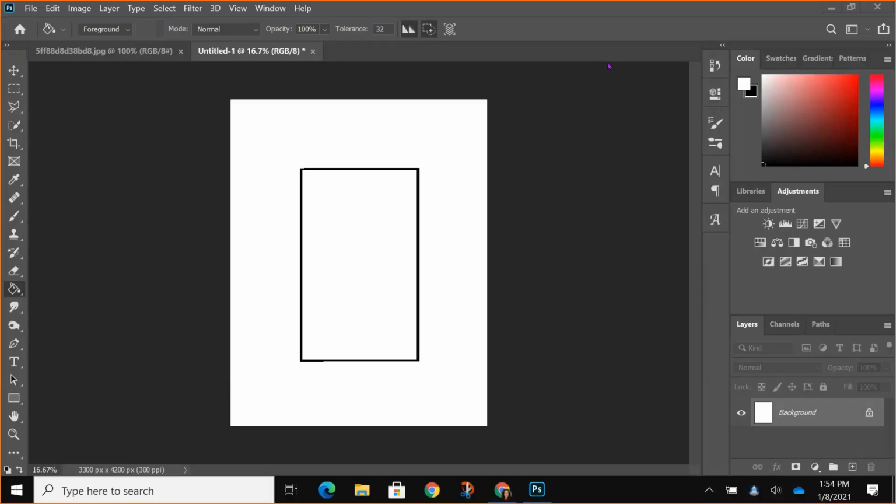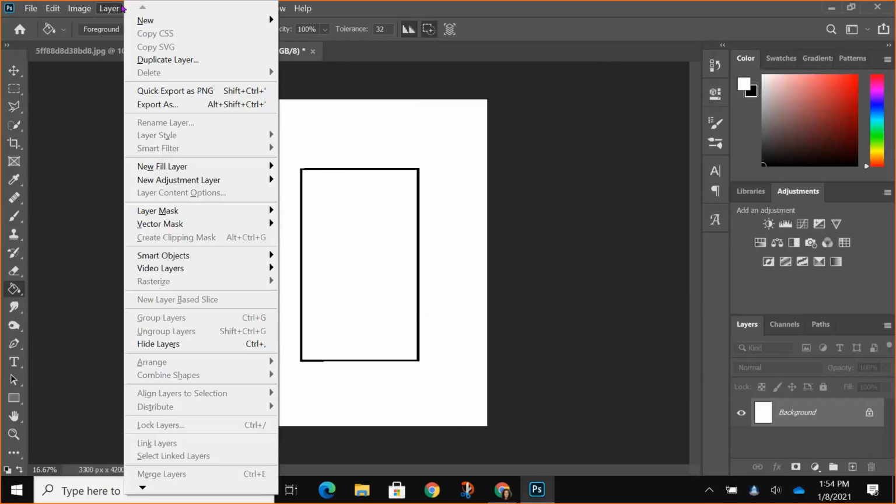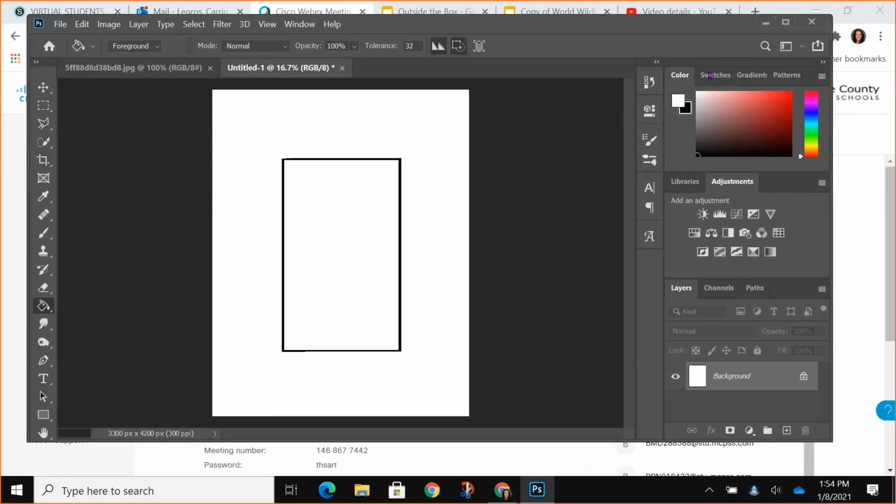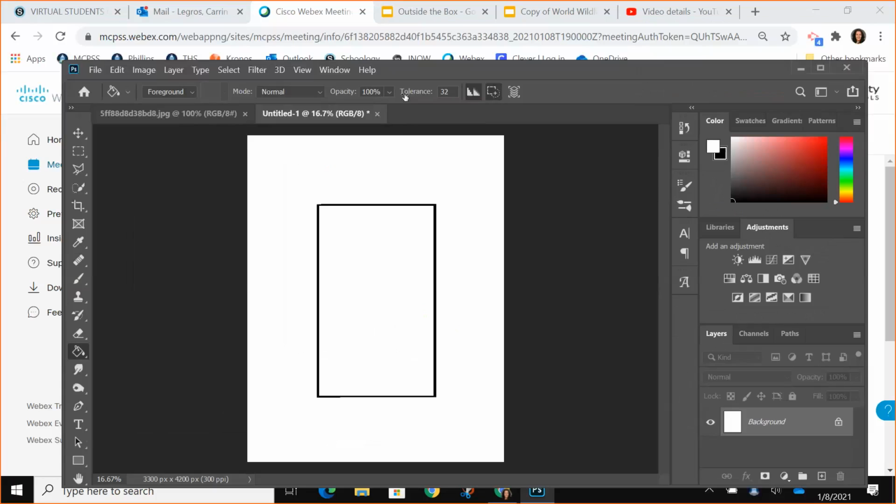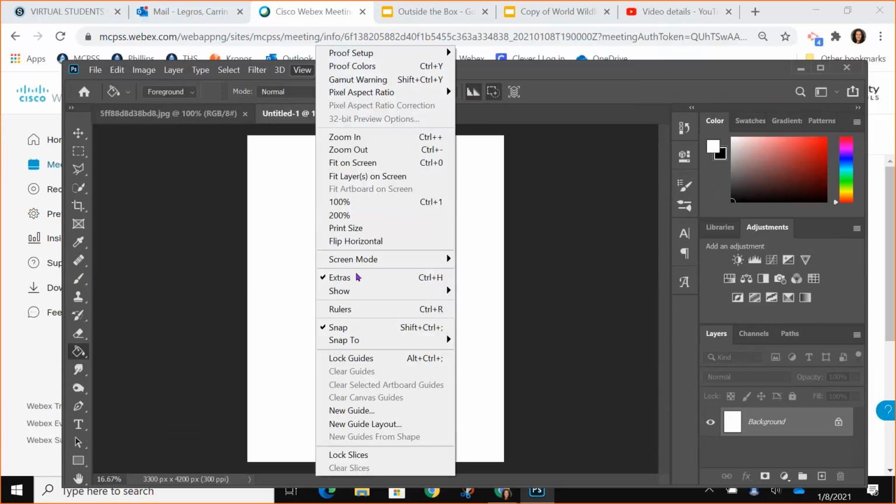On my screen, I have a representation of an 11-inch by 14-inch paper with a 3-inch border. So what I want to do is create a rule of thirds grid right on my paper. Without doing this on the actual paper, because you really don't want to put any more pencil markings than you need to, I'm going to do it on the computer.